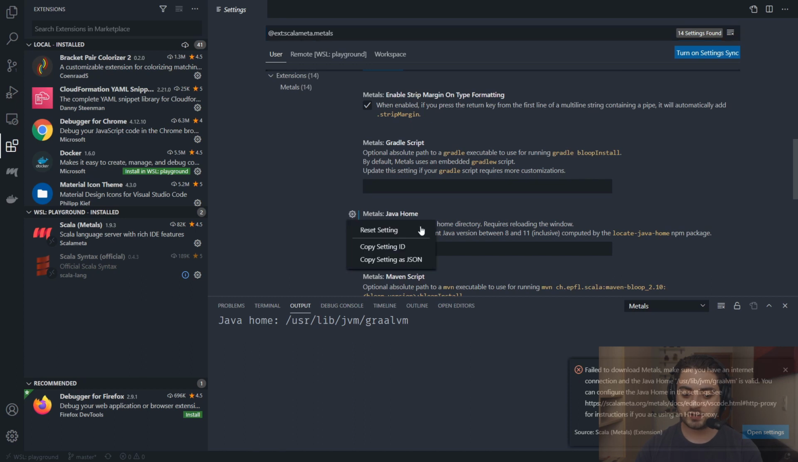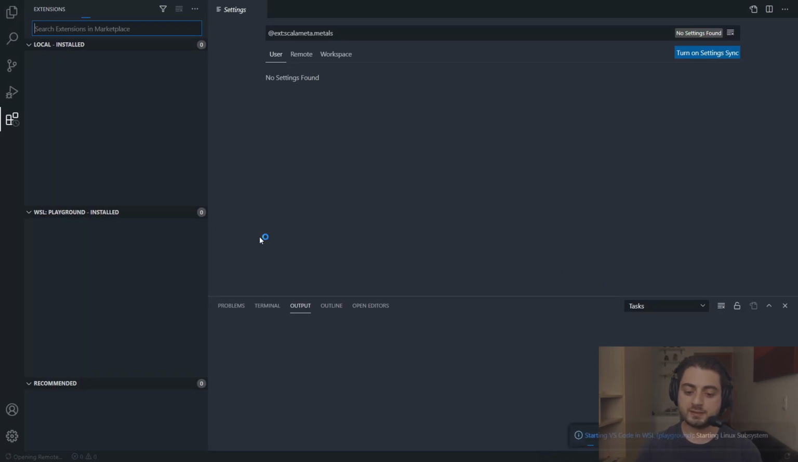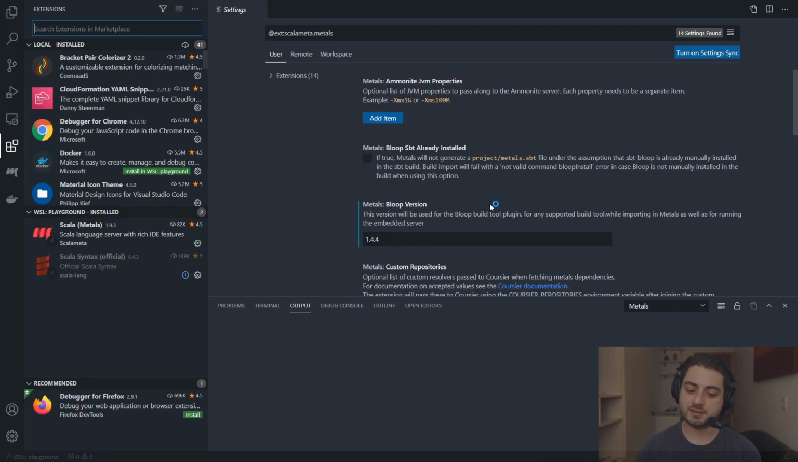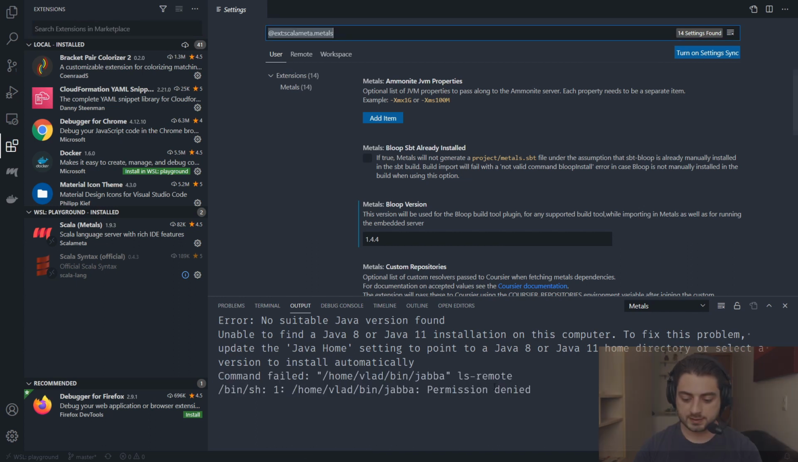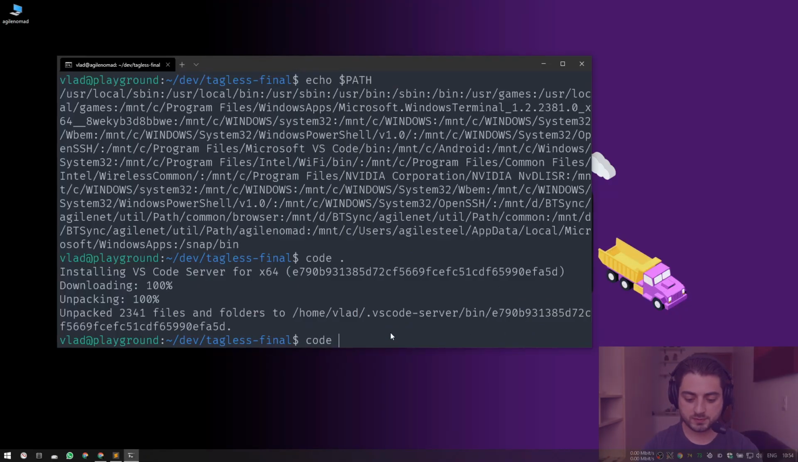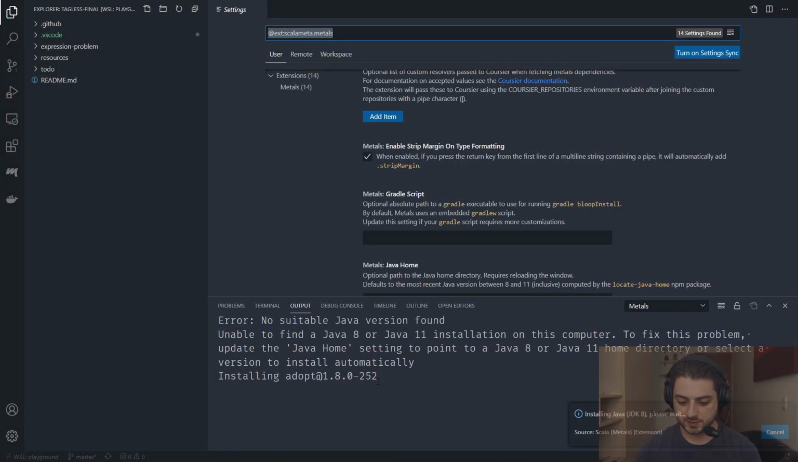Okay, so if I actually remove it for everything, okay, reset setting, okay, reload window, everything that is happening from now on is just relevant for Scala developers, okay? But now it actually offers me to install JDK 8 or 11, and I'm actually gonna install 8. Now it says command failed, permission denied. I'm actually not sure why this is happening. It actually worked before, so let's try this again. There we go. It looks better now.